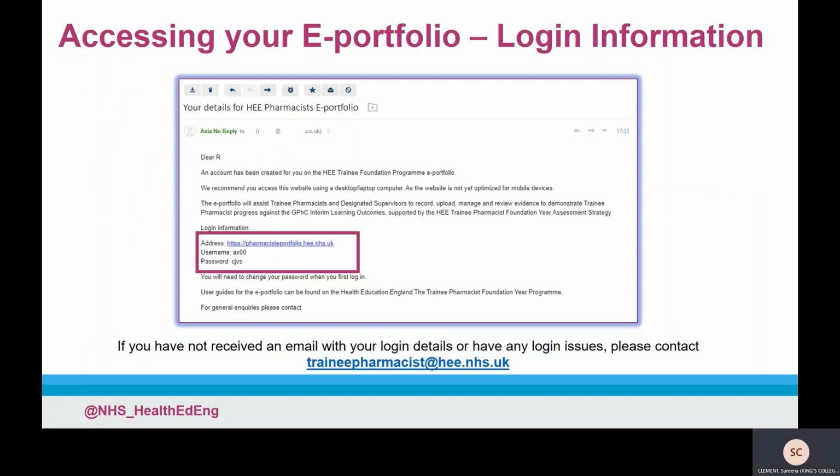You will receive an automated email which will provide you with login details to access the e-portfolio. Please check your junk mail folder, as the automatic emails can on occasion be filtered out as spam. The email is auto-generated and is from a no reply account. If you have not received an email with your login details or are having login issues, please contact Trainee Pharmacist at hee.nhs.uk.